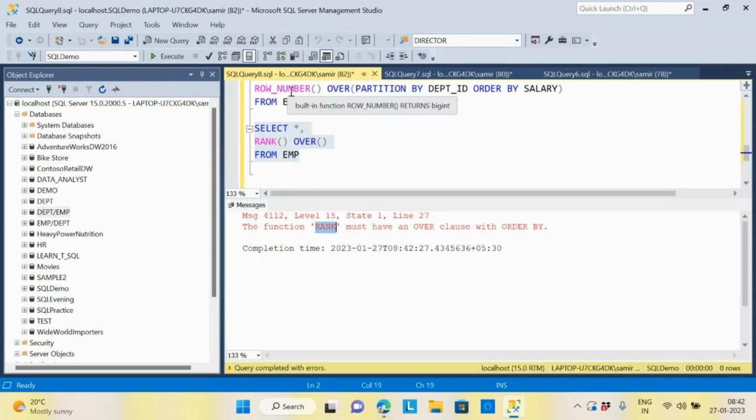Rank is also some kind of row number only, right? So whenever you are ranking, you should have an order by at least. Partition by is not compulsory, but order by is compulsory. So based on what do we need to rank? Again, we need to provide the order by. Let's take salary.